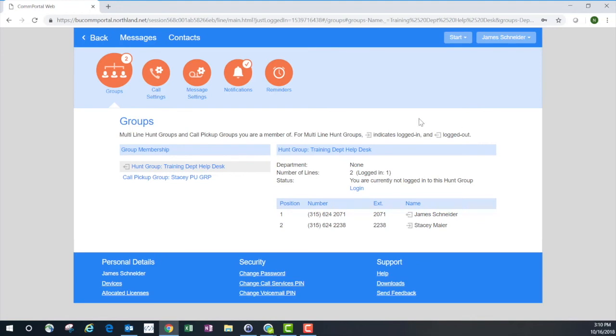In some cases, you may be required to log into the Hunt group to receive those types of calls. To log in, click the Login button. The display will now show you are logged in, and you will then see a Log Out button. To log out, simply click the Logout button.